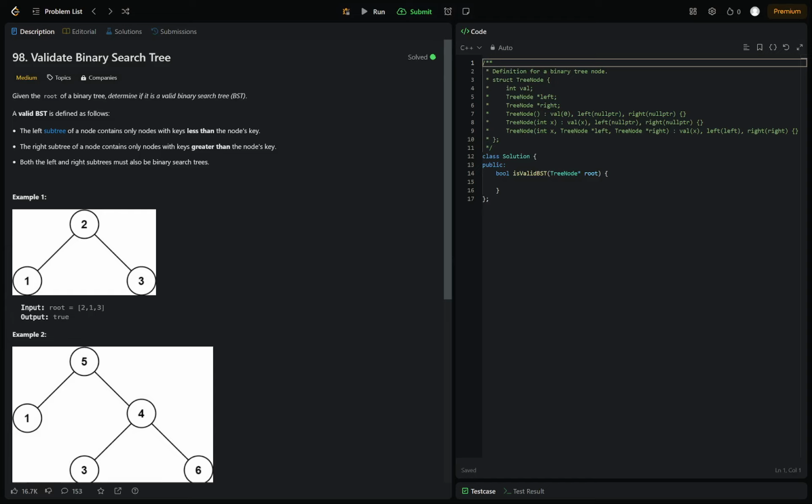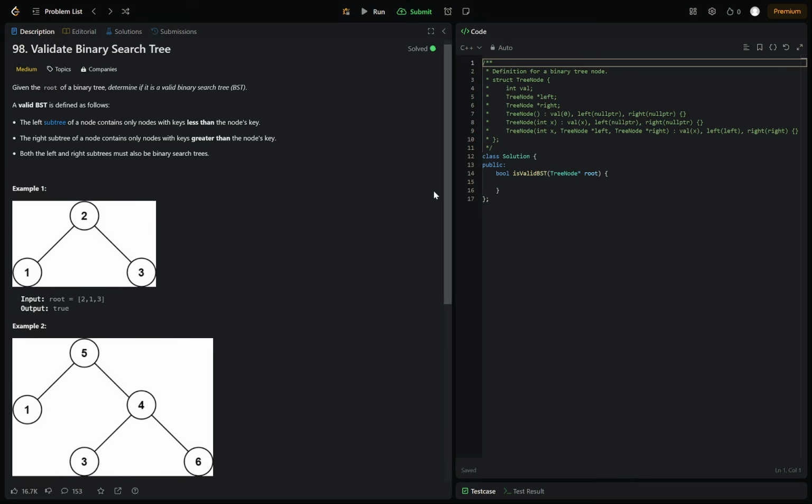Validating a binary search tree. Given the root of a binary tree, determine if it is a valid binary search tree. A binary search tree is a binary tree, meaning each node has at most 2 children, and it has a property where everything going down to the left is smaller than the thing above it, and everything going down to the right is going to be larger.